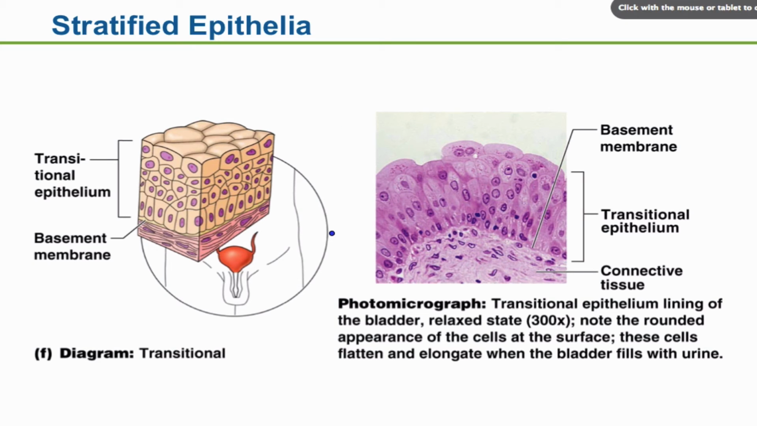Okay, so here are some pictures. When you identify transitional epithelium, you'll see that some of them are pretty small and then some of them get wider. Basically, as fluid enters, they're going to change shape around the material. So the stretching is going to determine its shape.